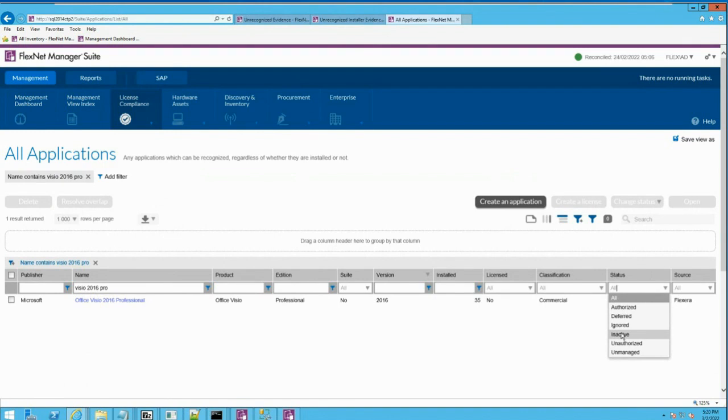And then it will be unmanaged if it has been found, but you made no decision on what is the status of the application. And finally, it could be authorized or unauthorized. This is just used for filtering. It has no influence actually on how a license will calculate consumption. So, any application linked to a license will consume whatever the status is. This is more to help on the dashboard or report.